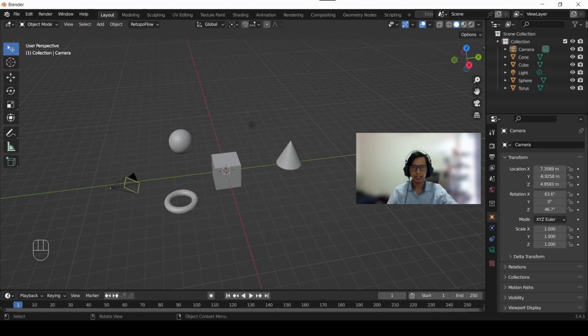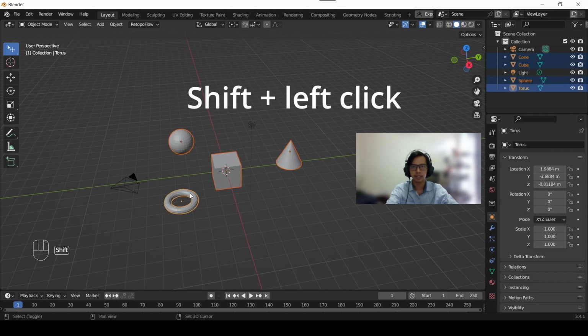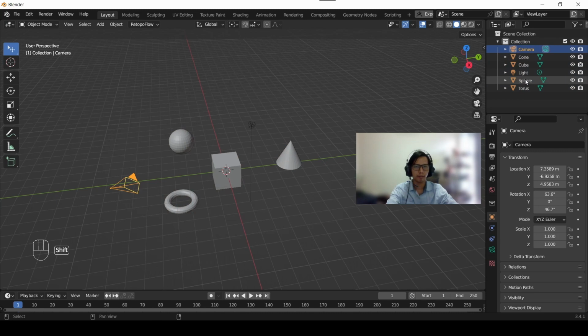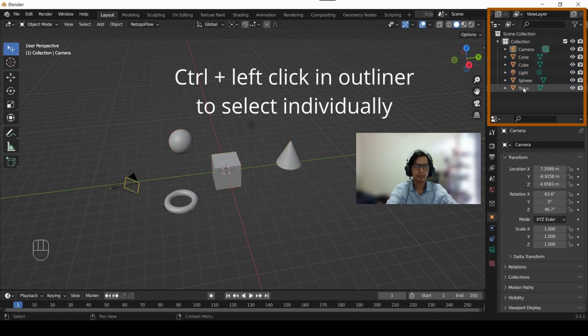To select multiple objects, you can press Shift and click. In the outliner view, by pressing Shift and clicking, you can select a range of objects. Also, you can select individually by pressing Ctrl.